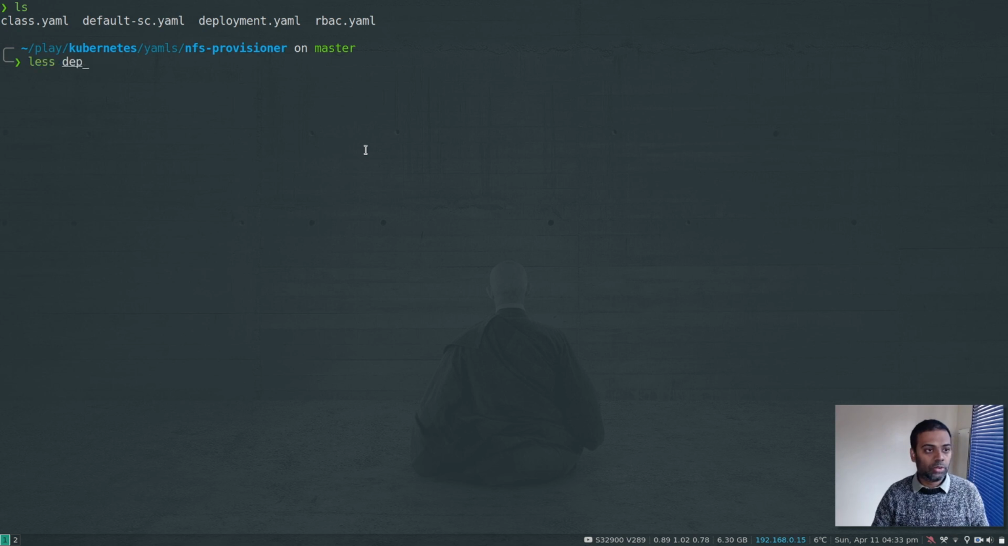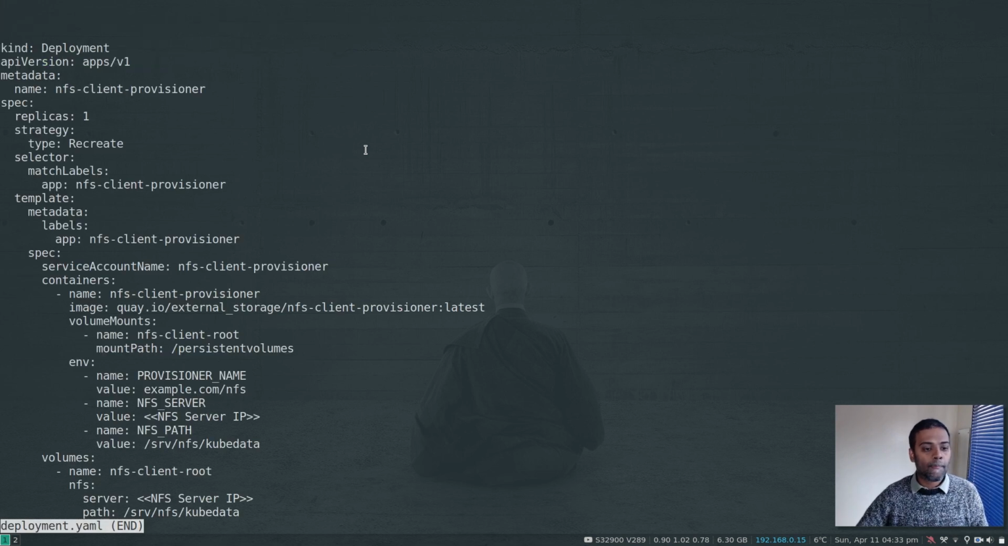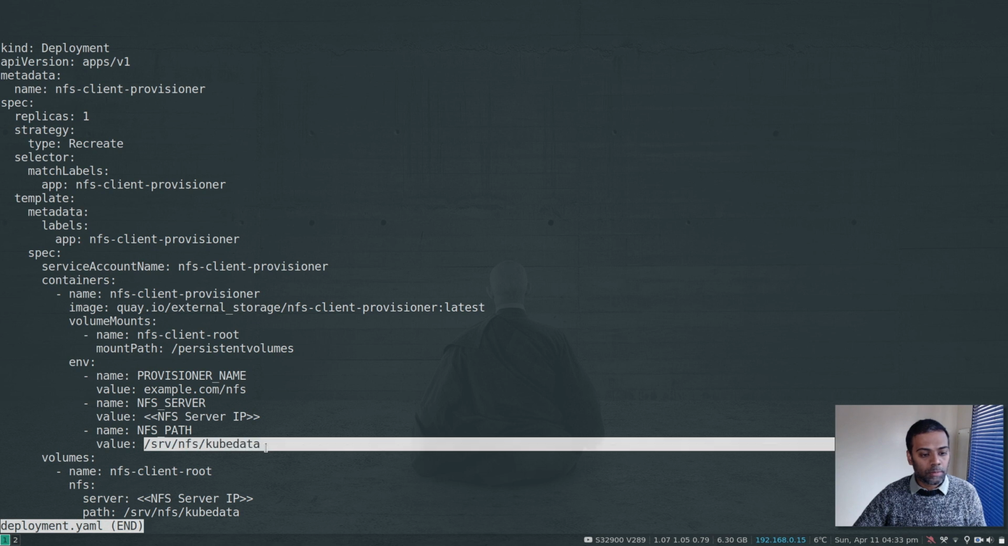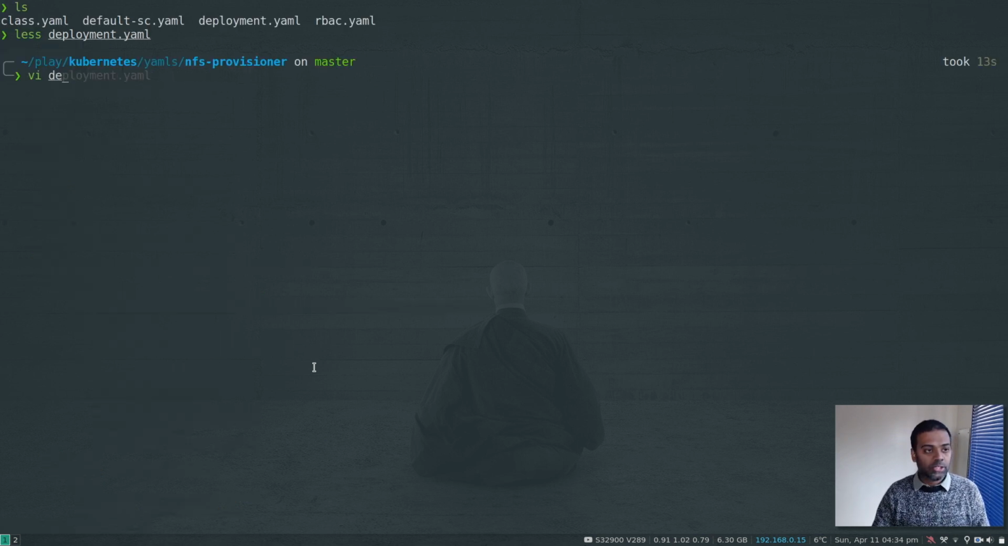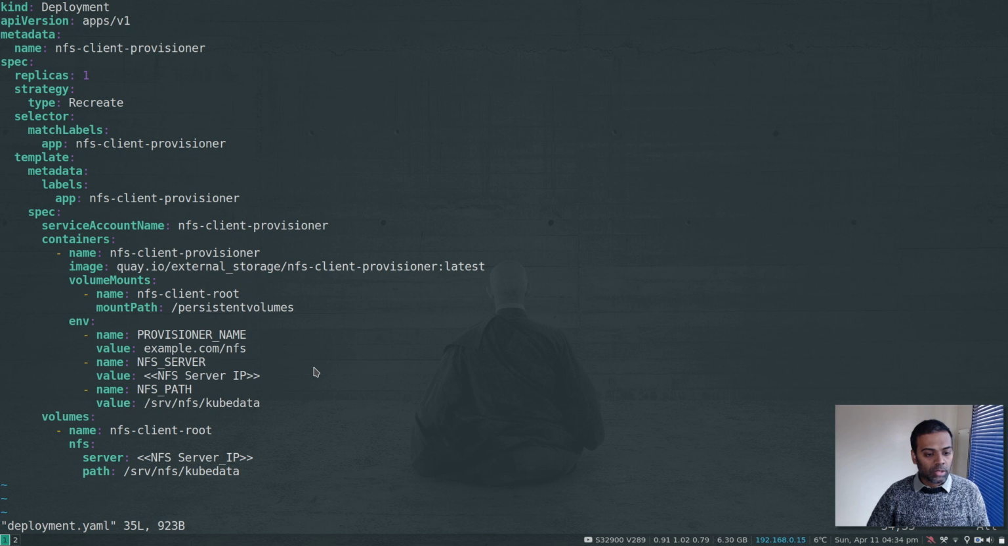So if I show you the deployment.yaml, we need to make a change to it: the NFS server IP address and the path. The path is actually the same, /srv/nfs/kubedata, but we just need to change the NFS server IP. Let's change that. In deployment.yaml, change the server IP to 192.168.0.15, and again here 192.168.0.15. Save that.